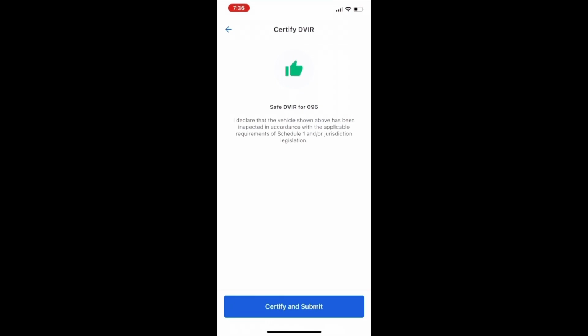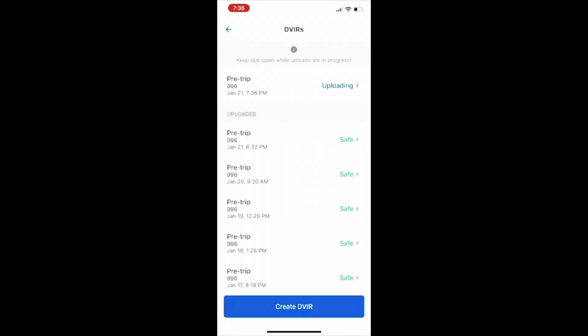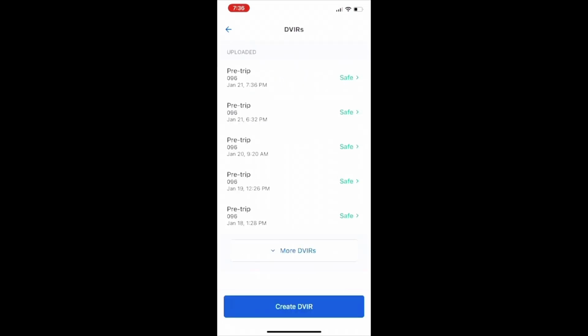Now it says save DVIR for 096. Have a look at schedule one that is in your truck, and go through the minor and major defects. Certify and submit. It's uploading over there. Right now you see it's already uploaded.